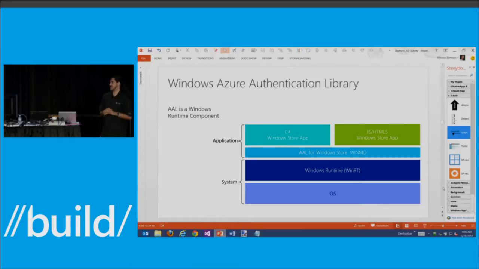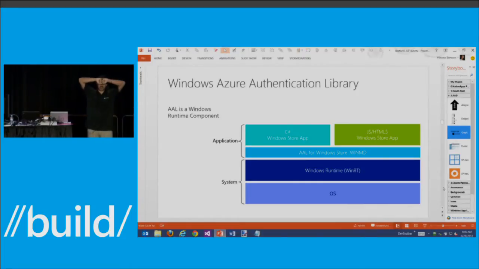So the idea is that you take this thing and you use it using whatever language you want to use, which in fact is a good moment for me to ask you, how many of you guys use C# for modern apps?